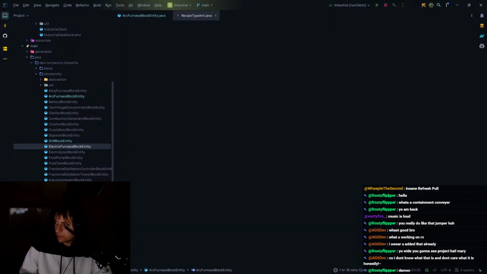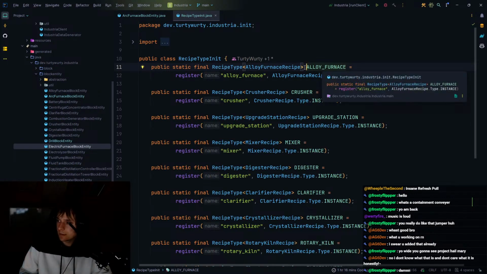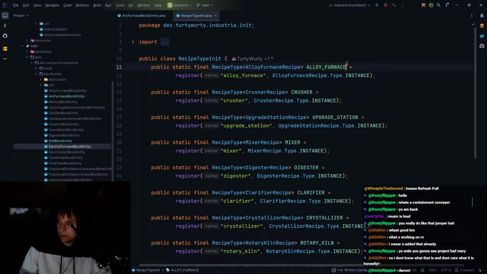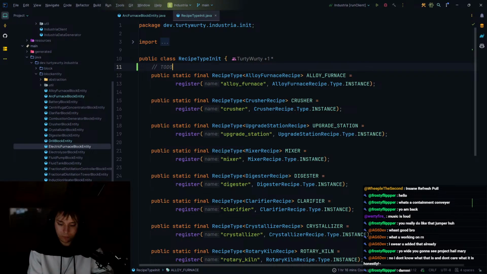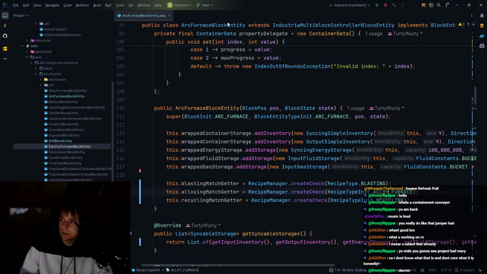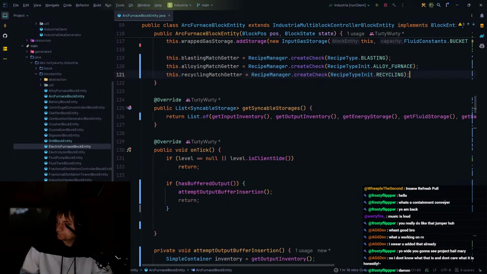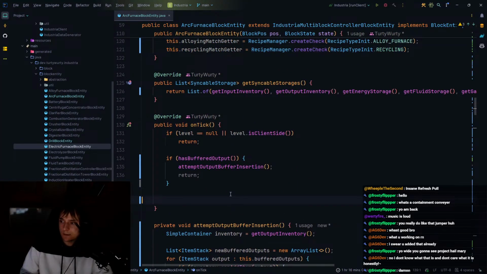I kind of want to rename this one to alloying recipe rather than alloy furnace recipe. To do: rename this to alloying recipe. I'm not going to do it right now, so that I come back and hopefully do that at some point. Okay, nice. So that's kind of handled.